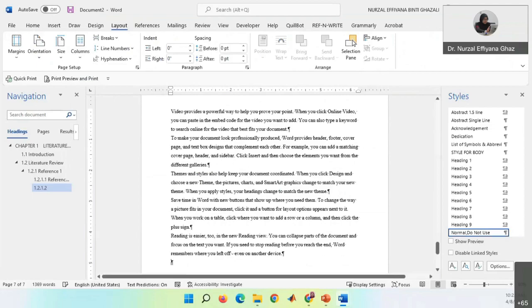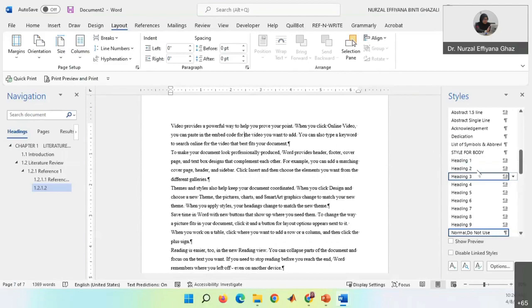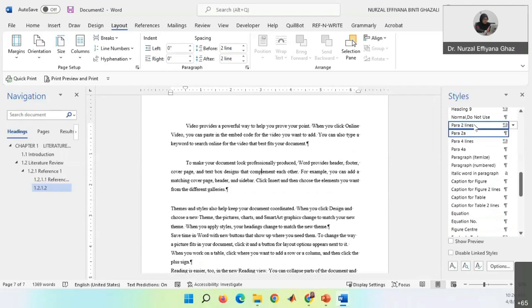Okay, so let's say this is your content. So this is your right. So okay, so here this is paratoline, which means that we have a figure here.